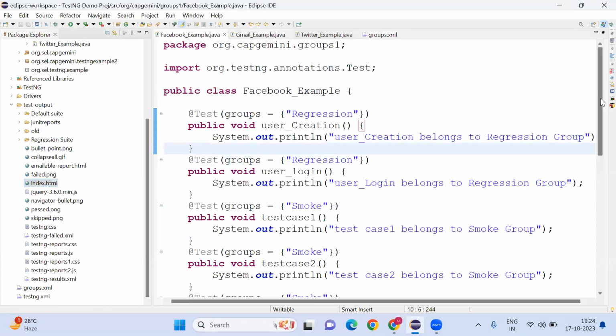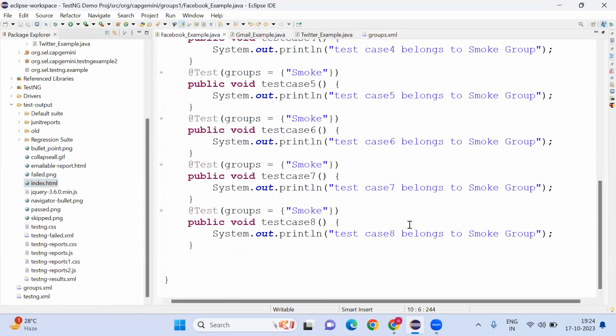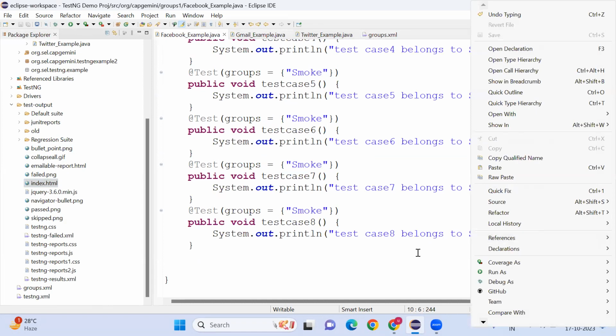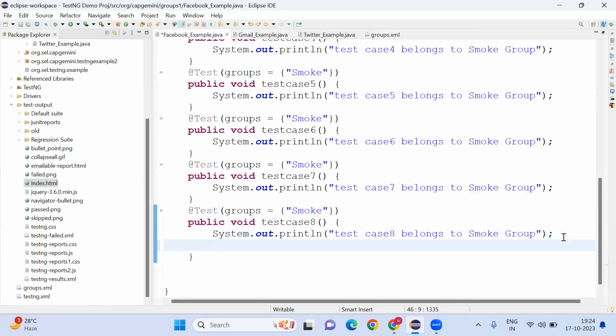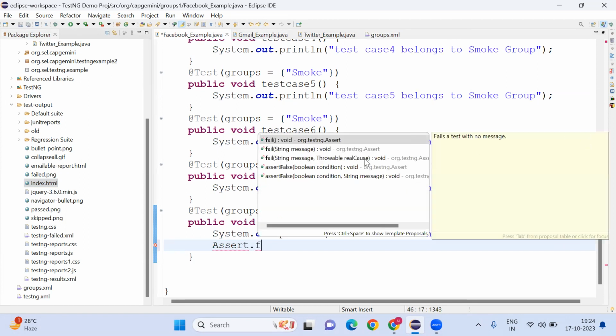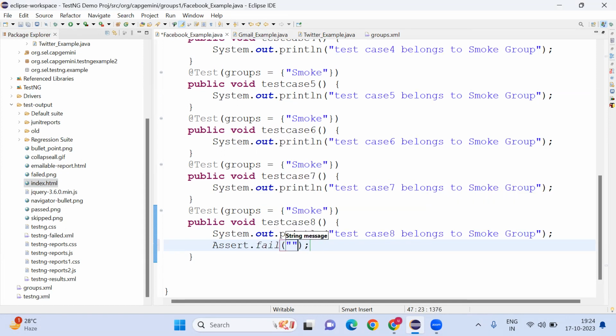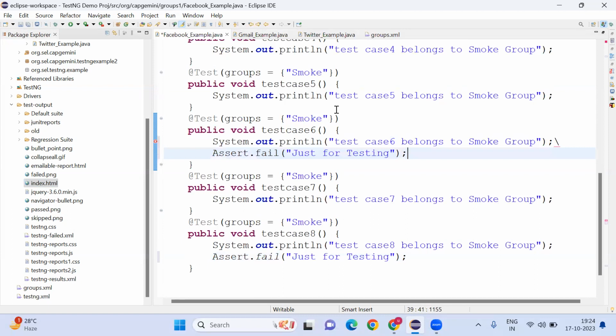Intentionally, I am going to fail some test cases. How are we going to fail some test cases? Let me define a dot fail. I want to write a message just for testing purposes, okay, just for testing. I'm going to fail random test cases.